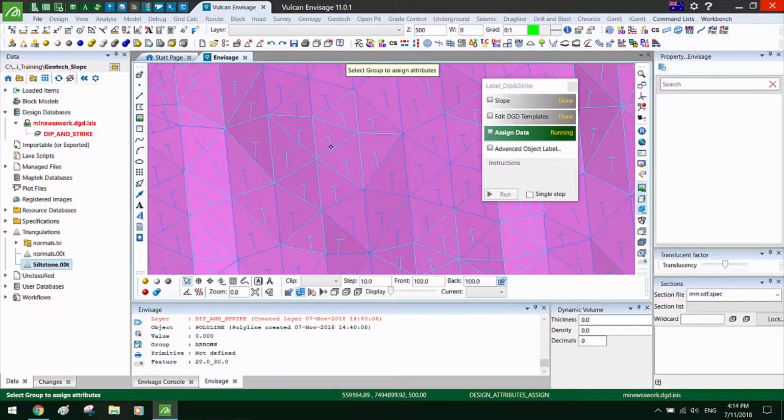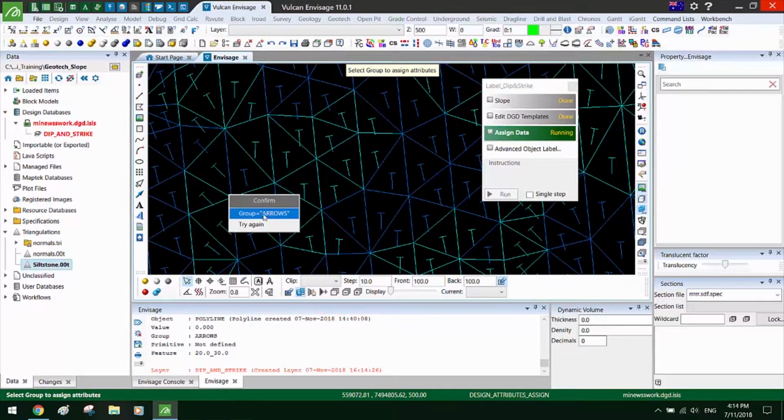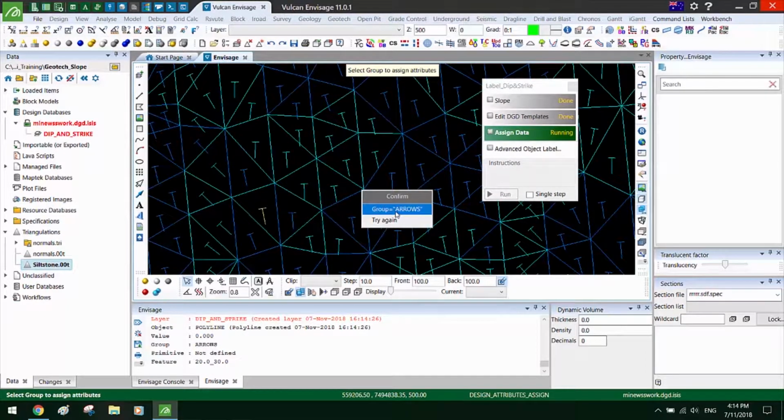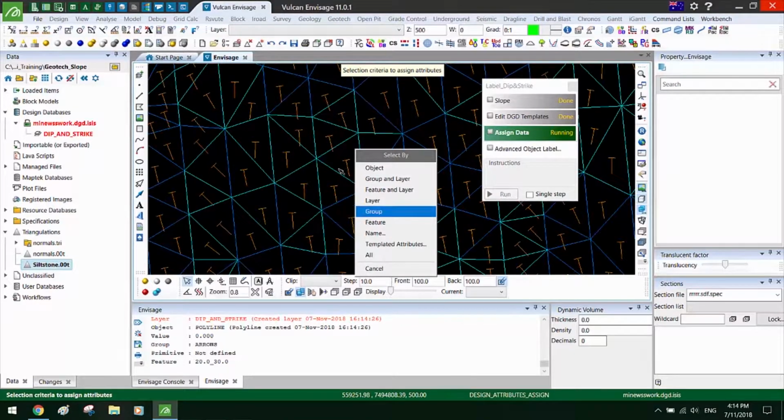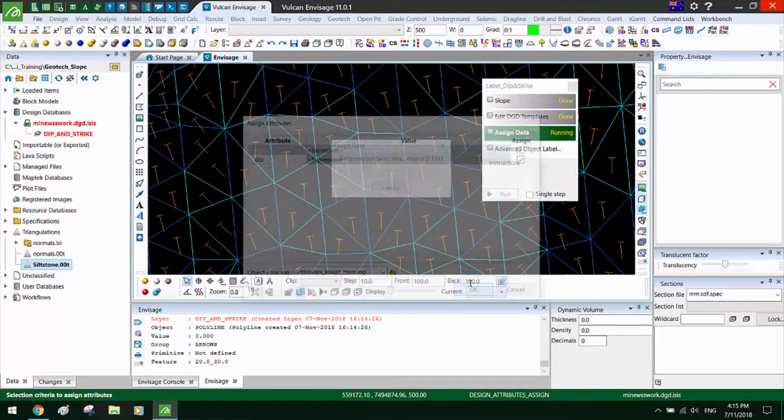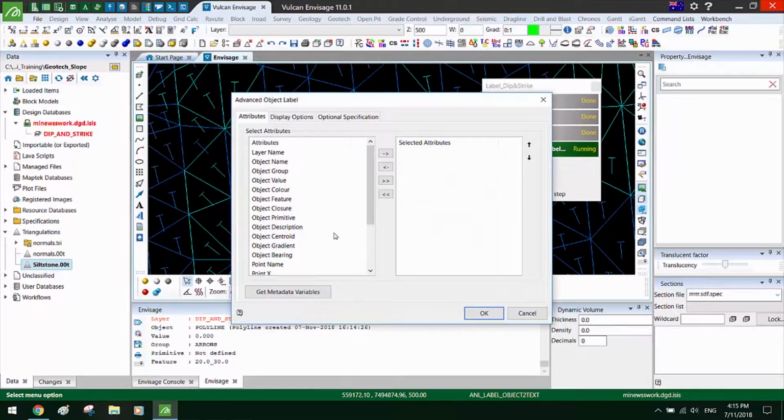I'm going to select the arrow group. I might just maybe get rid of my triangulation for now. And these are grouped up. The arrows are all grouped up as an arrow group, and I can apply them all together, and that will apply that surface quite easily.